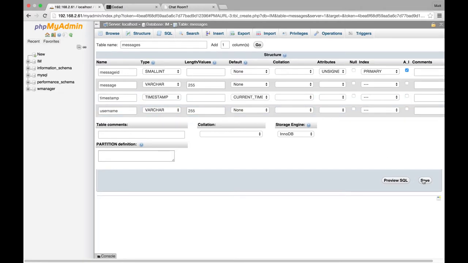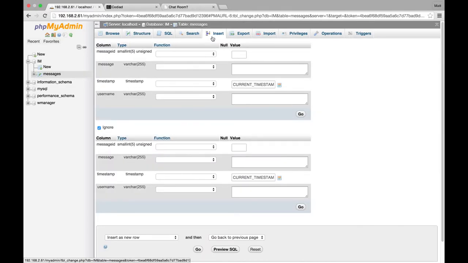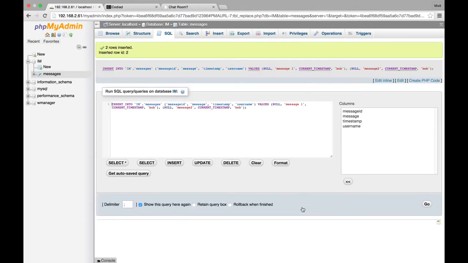So what do we need? Messages, timestamp, username, message ID. Yeah, that'll do. So there we go. Let's put in a message insert. I'm going to leave the message ID blank because we had an auto increment on that, so it's not really that useful. We'll put message one in there by, let's go with Bob. And we'll have another message for Bob, and we'll call this one message two. So put those in, boom.